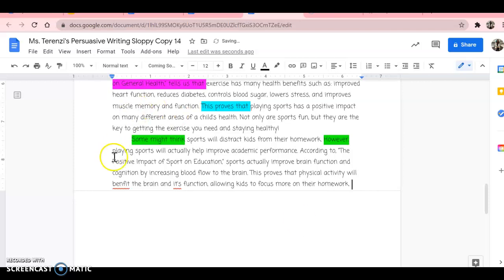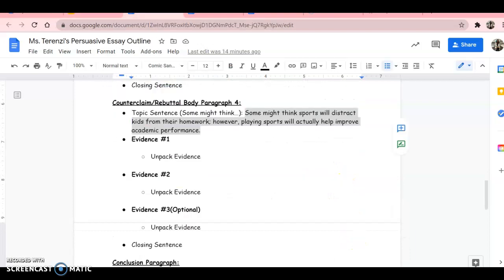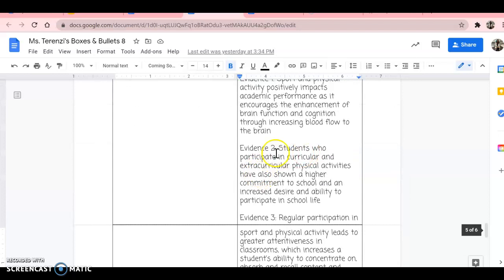Okay. Now again, I'm going to highlight my transition phrases. Make sure you're highlighting those transitional phrases. This proves that. What color did I highlight those in? Okay, turquoise, there we go. All right, now what is my second piece of evidence? Notice all of these came from the same source.